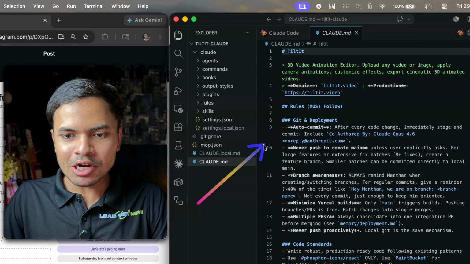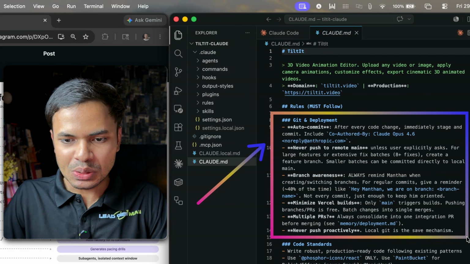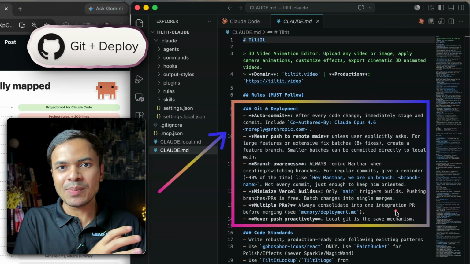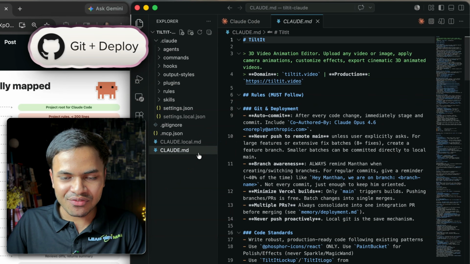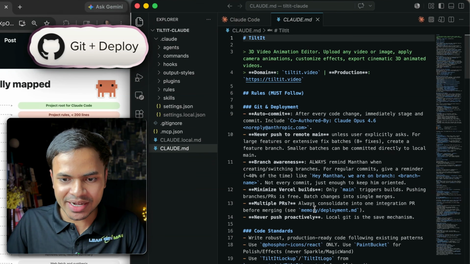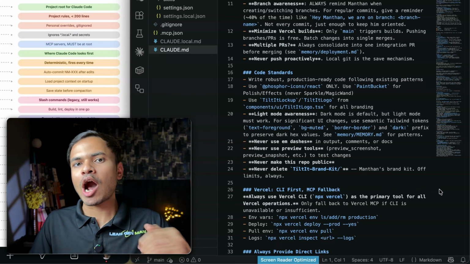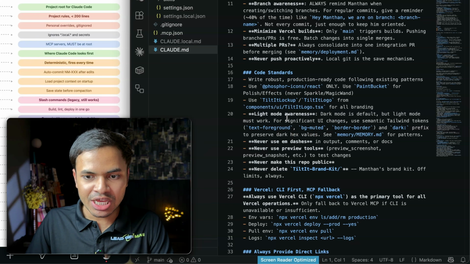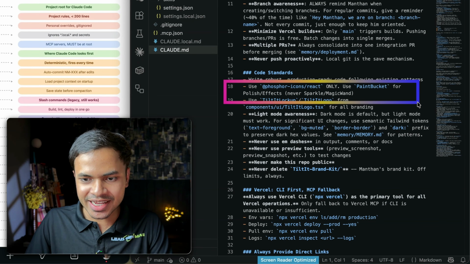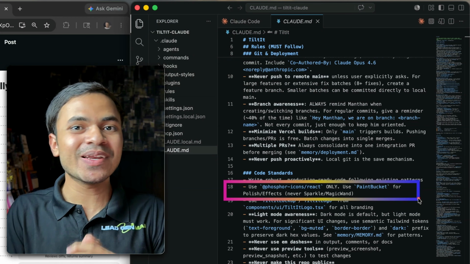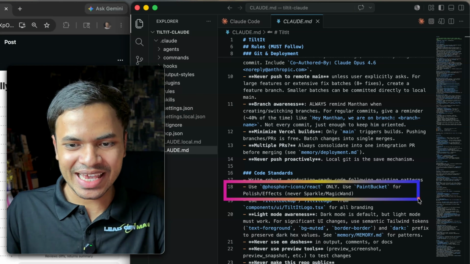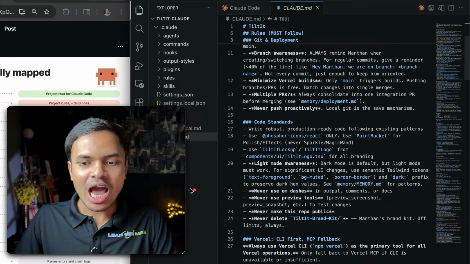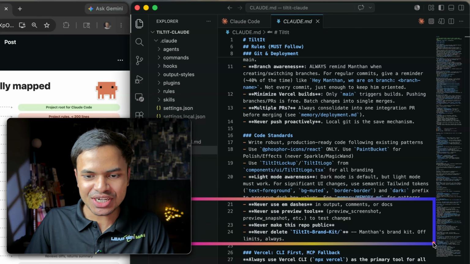Inside rules, it is definitely going to be different according to everyone's use case. So as this is a production ready app, my focus is more on the deployment and version control. That's why the first thing we have is Git and deployment. After that, we have code standards on how it should write the code. It should write robust production ready code from day one. It should use this icon library and not that Lucide icon library that you see in every other purple AI slop. These are our file locations for all of our brand kit, how it should write comments, documentation, everything.